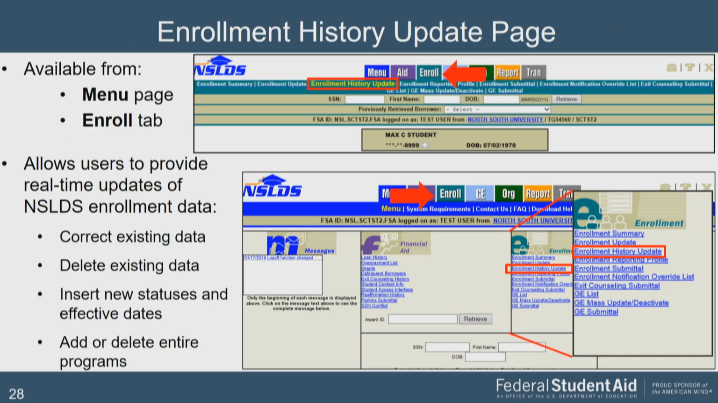So here is the enrollment history update page that we're talking about. On NSLDS, the financial aid professional site, you can get to this page from the main menu by clicking on the link to Enrollment History Update in the enrollment column on the far right, which you see here we've blown up. You can also get to it by clicking on the Enroll tab and then following the link to Enrollment History Update found at the top of the page, right above the student identifier fields when you go to enter your student identifier information.